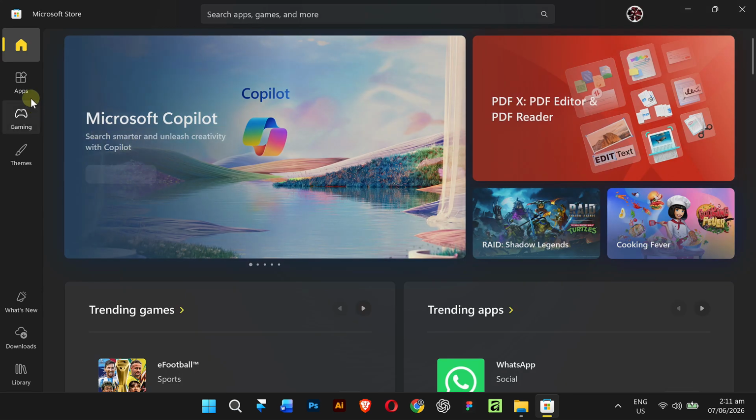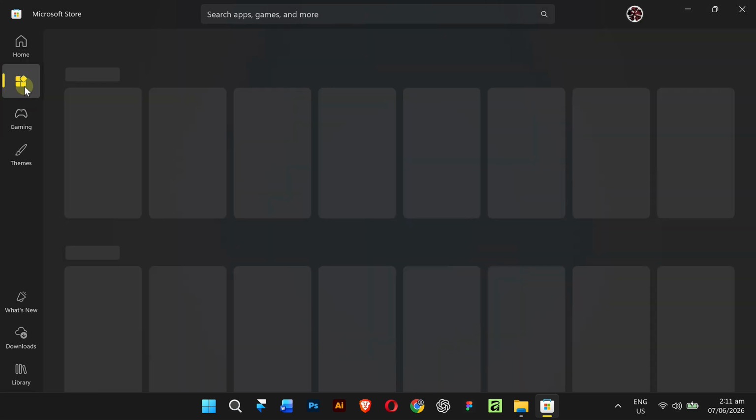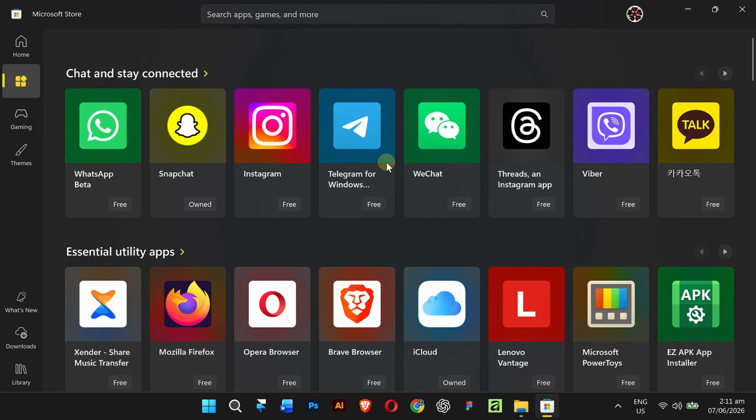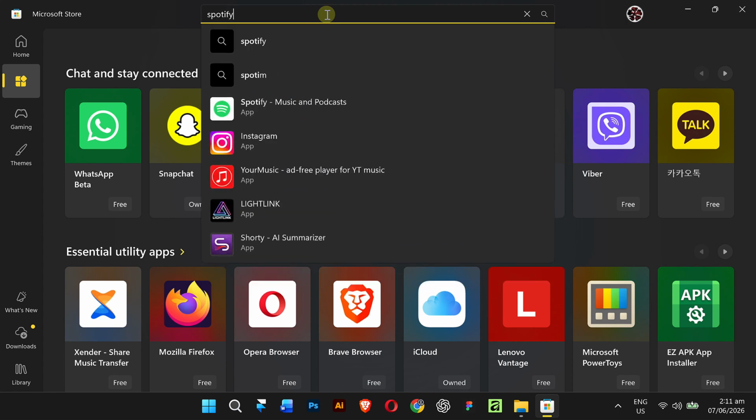It allows you to safely download apps, games, and other software directly from Microsoft without visiting third-party websites. Some apps can be installed without signing in, but for the best experience, sign in with your Microsoft account.